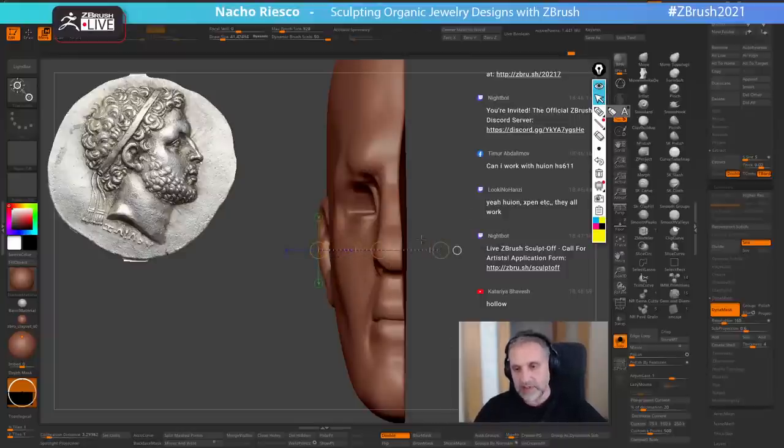And now the magic of the transpose line. I'm a big supporter of the transpose line. I love how it works. You are going to be able to do many different things with it. And one of the things that I do on the reliefs is I press Shift plus Alt.